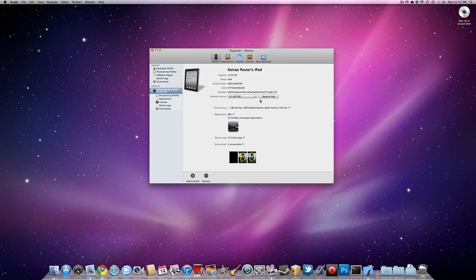Don't even log in. And right here, you can go ahead and see right away, right there, multitasking gestures, automatically right there. So now, you get it really easily for free, if you just use an old version of Xcode.